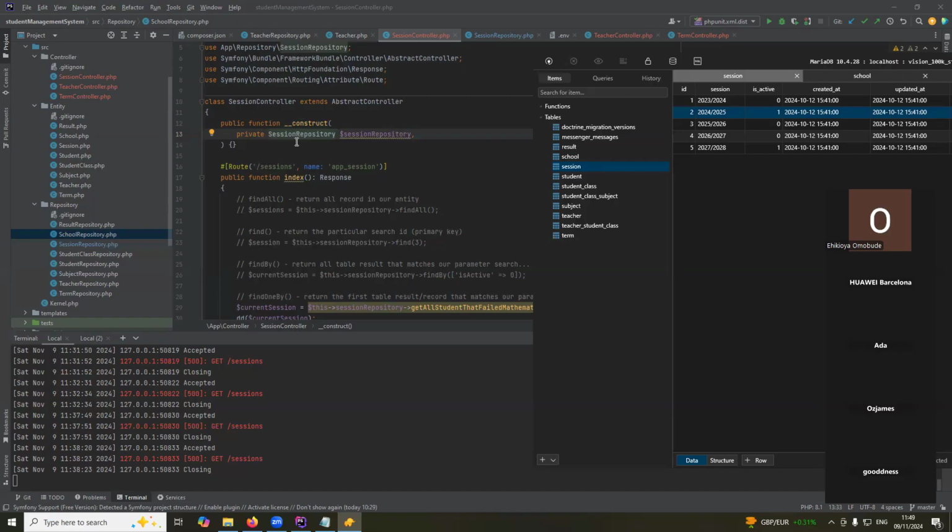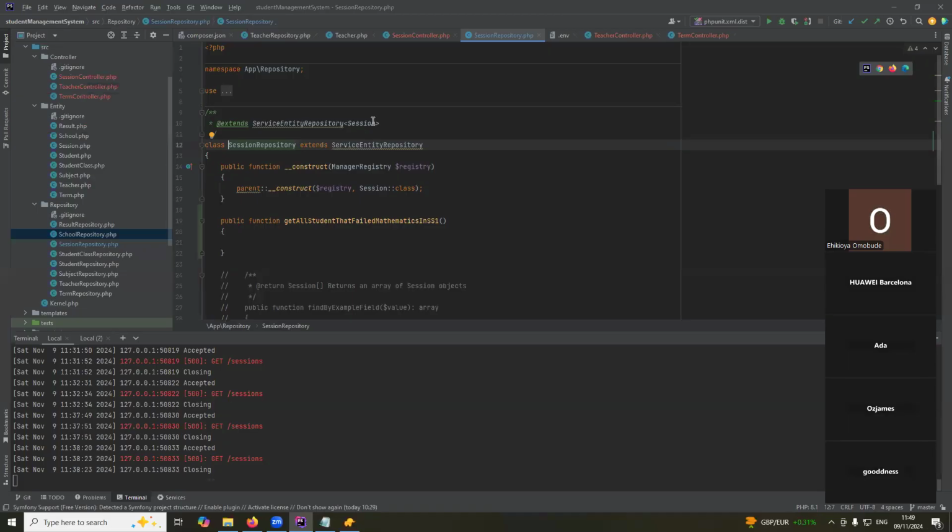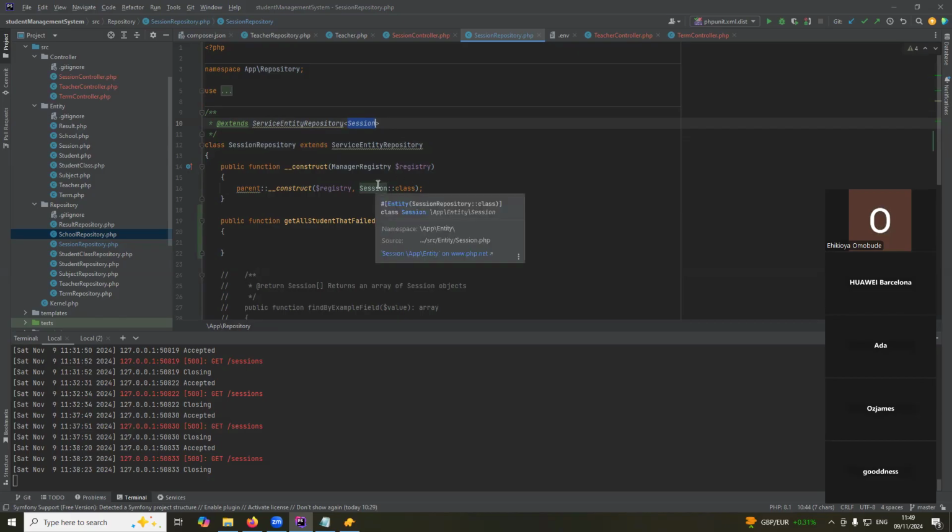So what you are doing here is that Symfony knows that you are getting information from the session repository. Now let me show you how this session repository is mapped to the session. So let's look at this session repository. You see, the session repository says that it is mapped to the session. The service entity repository is taken from this session. So at this point, it is mapping this session to this repository. So when you call this repository, it is calling the session class. So Symfony is mapping it behind the scene for you.